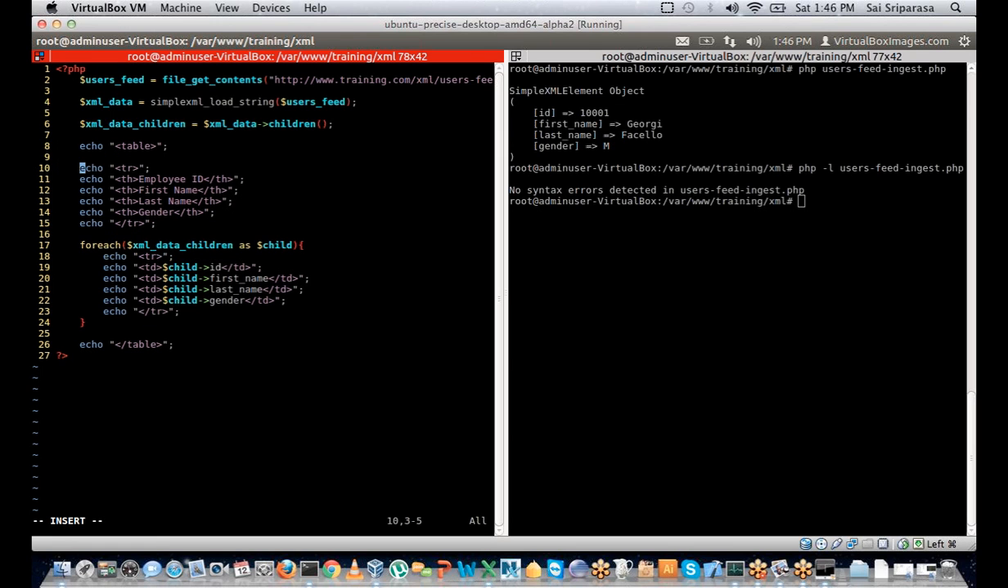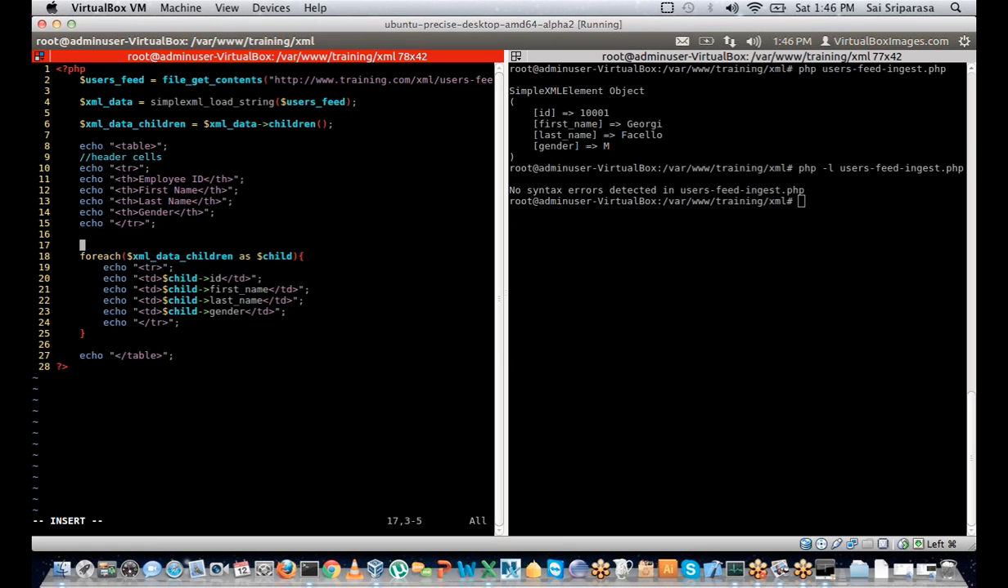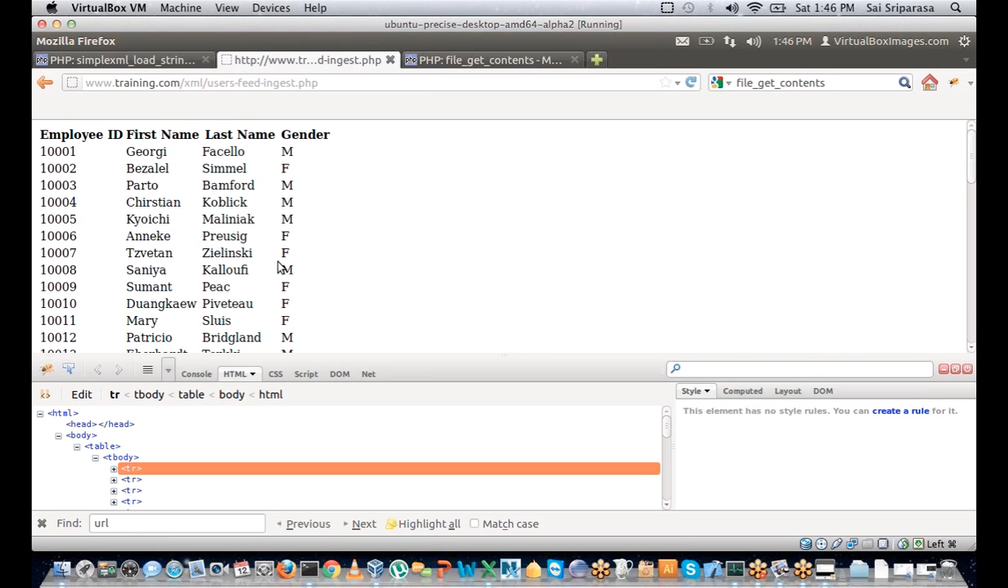Okay, and just so people 6 months from now understand, I'll add a comment. I'd say header cells, and then I'll say data cells. Okay, let's refresh it again. At this point, it's a little more clear. It's better looking.